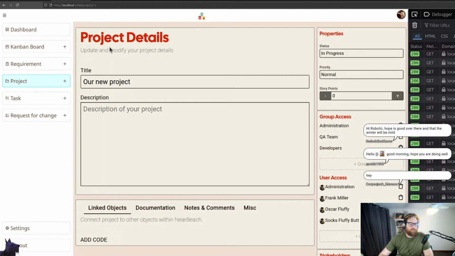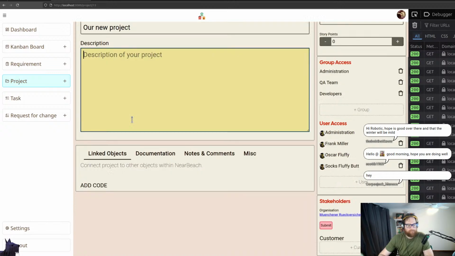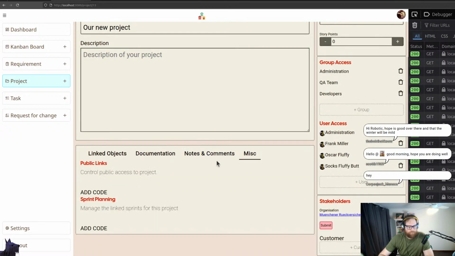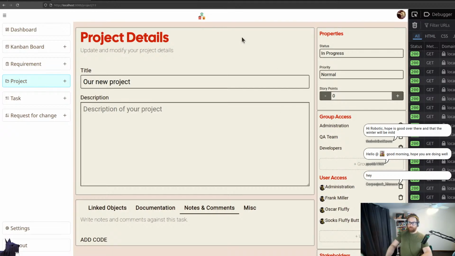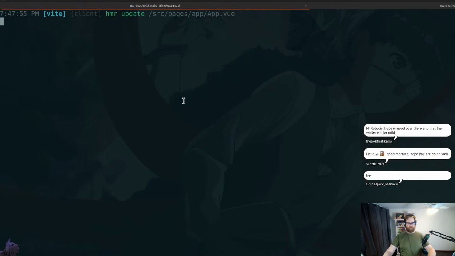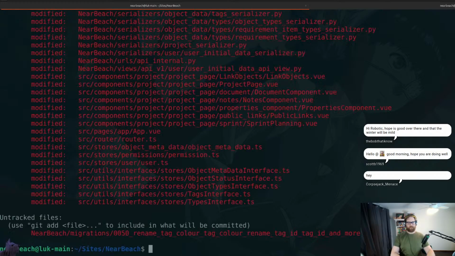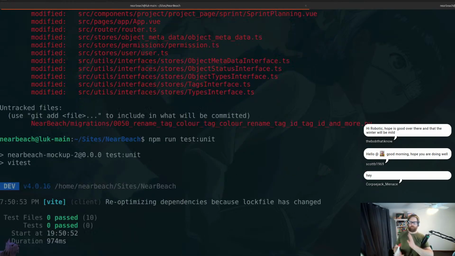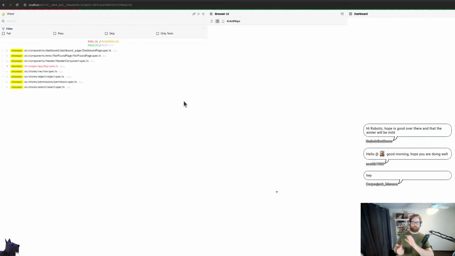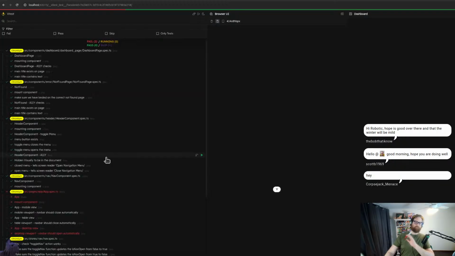All right, so we have the initial stuff done. Now that I've got the initial stuff done, I can start working on this here. But first, let's go over here. Let's go git status. Let's go npm run test unit. I want to see what's broken first, if there's anything broken. Oh, sorry about that. There we go.